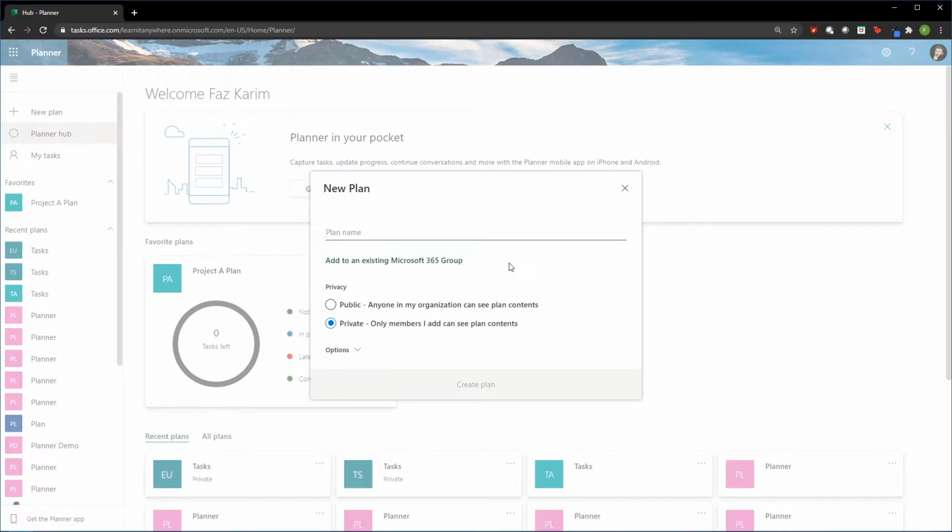Now I'm going to build my plan entirely from scratch. And I get to give it a plan name. And I also get to give it a privacy level, as well as a description about the plan and the options there.